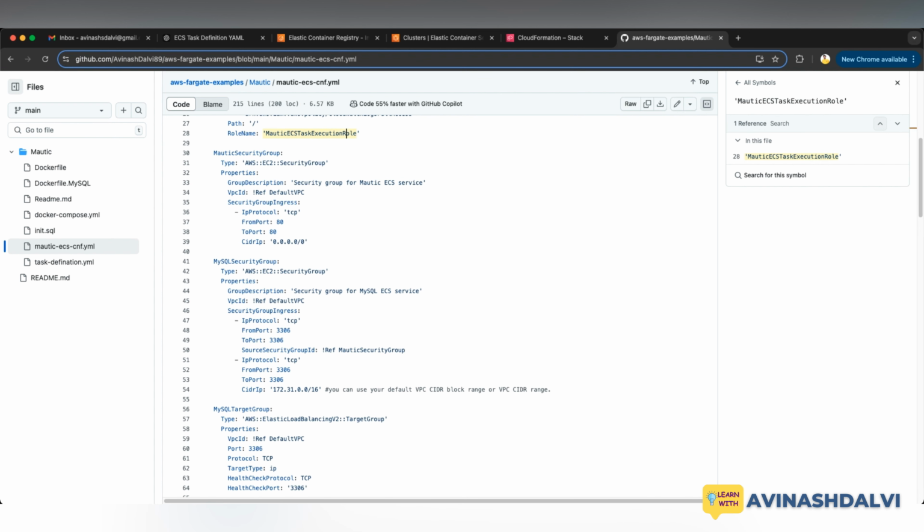And then a MySQL security group. This will enable two different ports. One will be 3306 with the TCP protocol, because here we are going to enable the network load balancer for MySQL. MySQL uses 3306, which doesn't come under the application load balancer, because the application load balancer allows only 80 and 443 ports. So for that we are going to use the network load balancer. We will walk through this later.